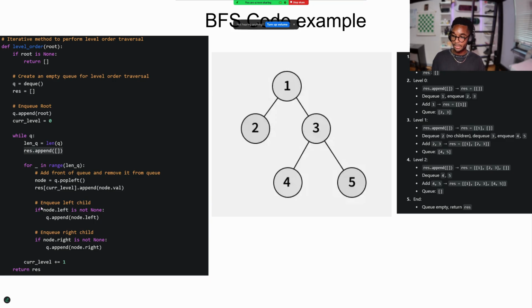Next, we're going to enqueue the left child if it is not null. So we check, does 1 have a left child that is viable to add? It is, so we add 2 to the queue. We go to the right child, add 3 to the queue. And now we pop out and we add cur level plus 1 because we just explored a whole entire level. We go to the 2. All right, so the queue is going to end that 1 iteration, and it's going to restart.